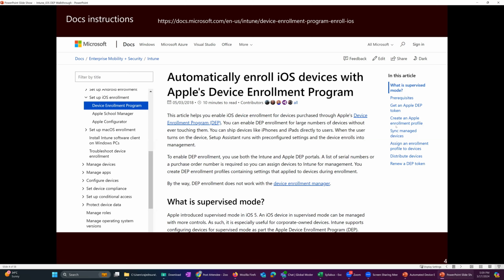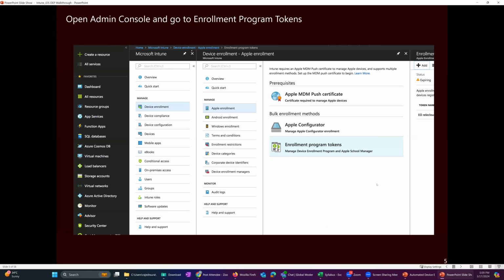Once we do that, all of the devices that you purchase from the Apple reseller will start reflecting on your Intune console. In that console, you need to select a device and assign a profile. So we are done. You assign an enrollment profile to devices and then distribute the devices. And every year you need to renew the DEP token. So those are the only steps. Let's see how it actually works.